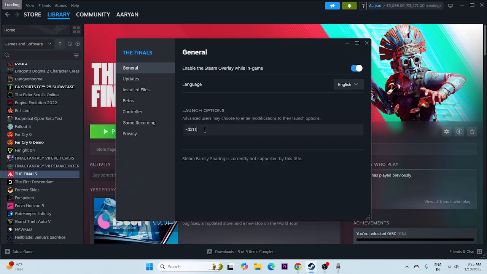Instead of -dx11, you have to try -d3d12. This may work. If that is not working, you have to try the next one, that is -force-d3d11. I'll be giving these in the description.